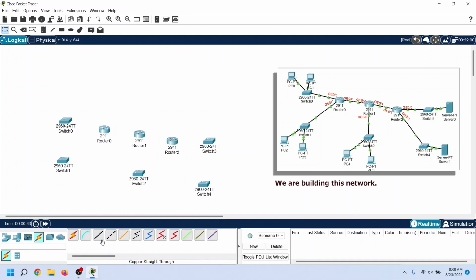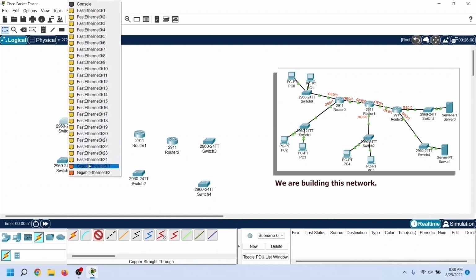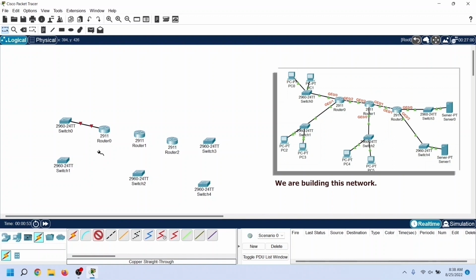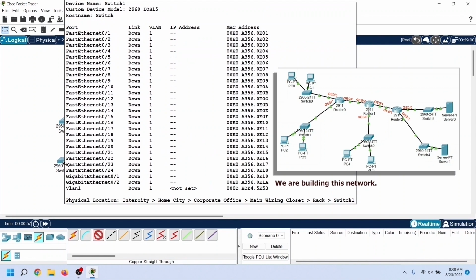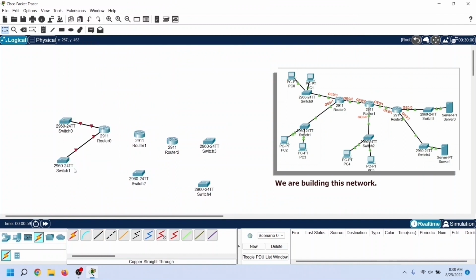Now connect these devices. To connect a router to a switch, we use a copper straight cable. Connect the router's gigabit Ethernet 0/0 to the gigabit Ethernet of the switch. Connect the gigabit Ethernet 0/1 to this switch's gigabit Ethernet. Now connect the second router to this switch. We will connect the second router to only one switch. Now let's connect the third router to these switches.